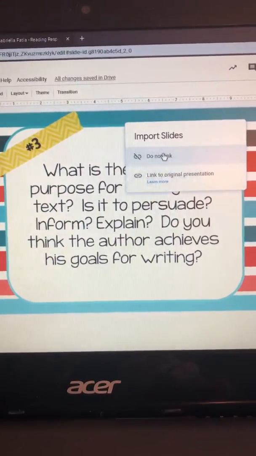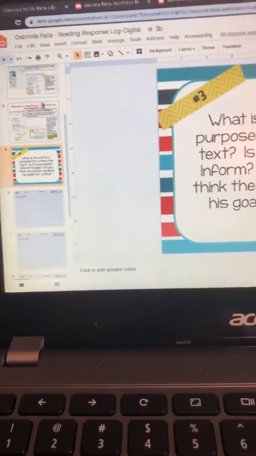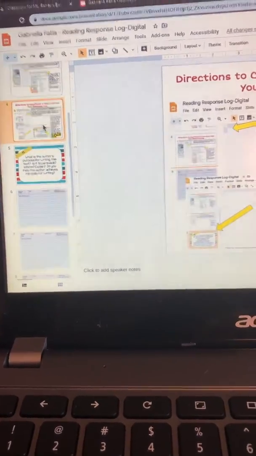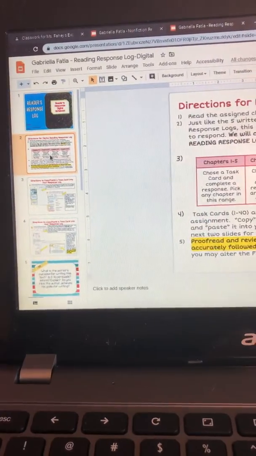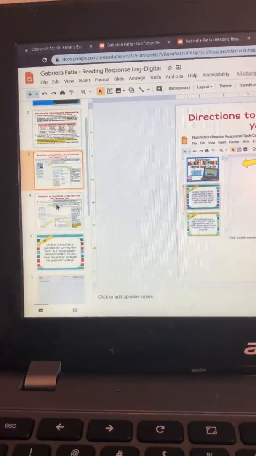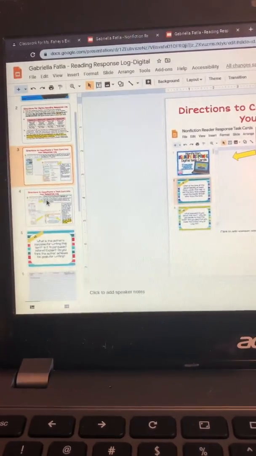Don't worry about that. So just go ahead and press Do Not Link. And again, these directions are on these slides. And then what will happen is, if you go back to the beginning, you now have your reader's response, you have a schedule, you have directions for how to put the task cards in. Remember, you're only choosing 5 for 5 responses, and they're not due until the end of March.